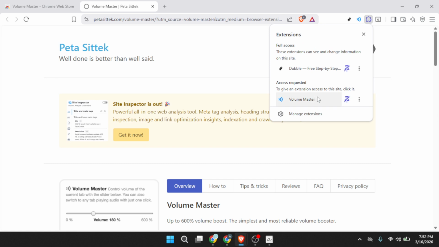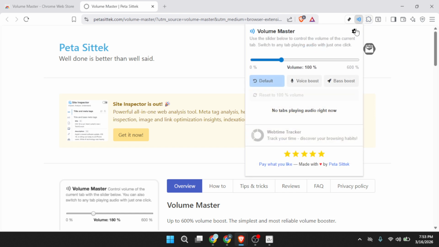As a quick tip, try to keep only the extensions you actively use, since too many can slow things down. You can manage, disable, or remove extensions later from Brave's extensions page through the same menu you used a moment ago.